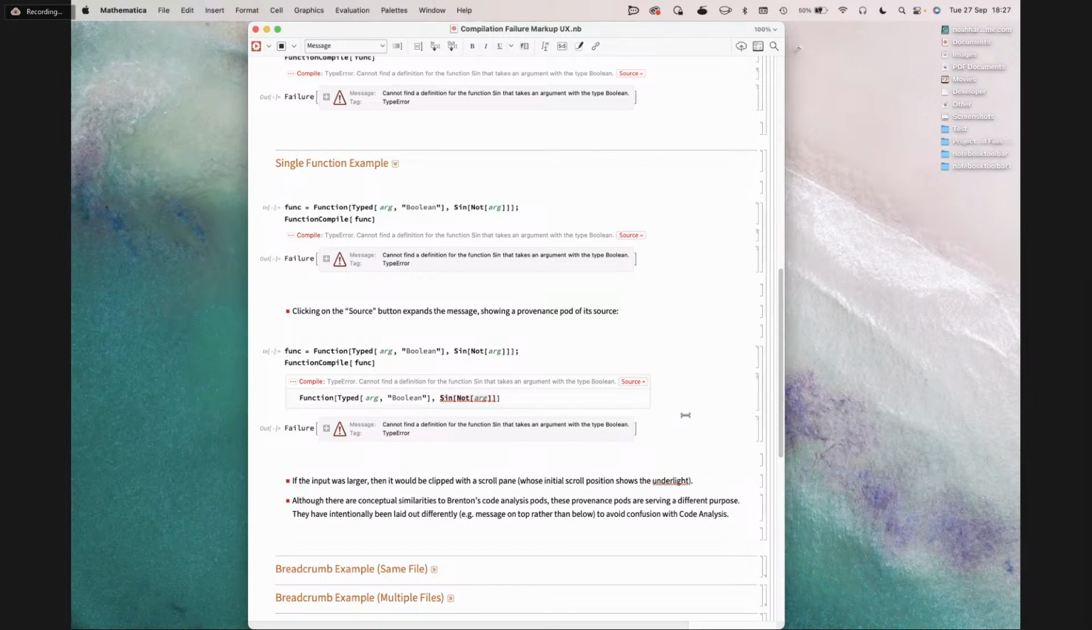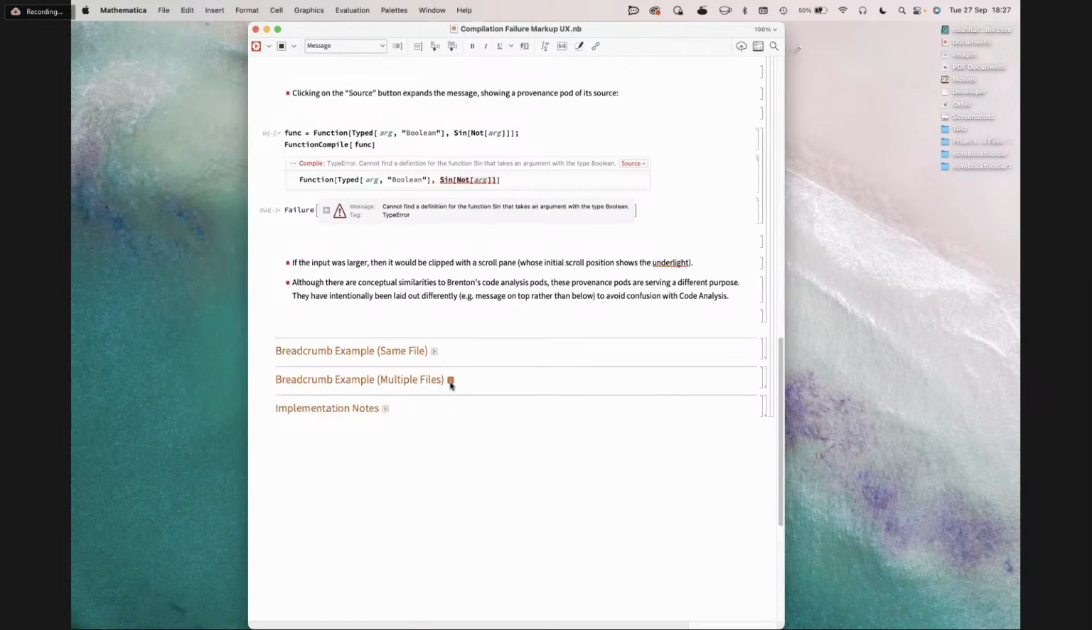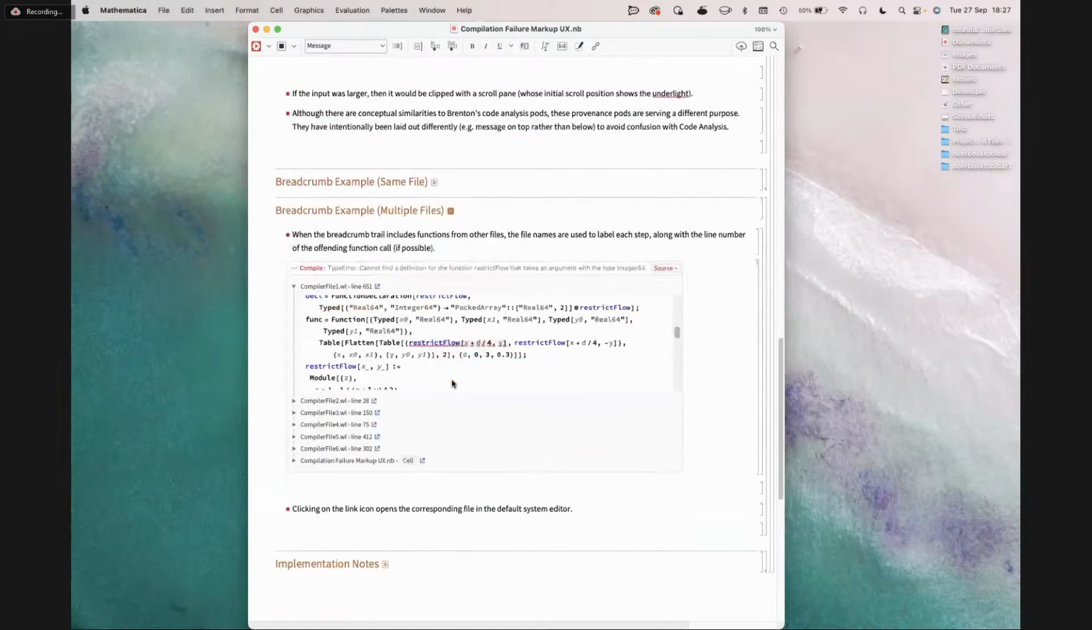Sorry, I was going to make another point, which I've just forgotten. But yes, we can clip it, and I've got an example of that. So this is a really long section of code, and it's clipped it and scrolled to the bit that's marked up.